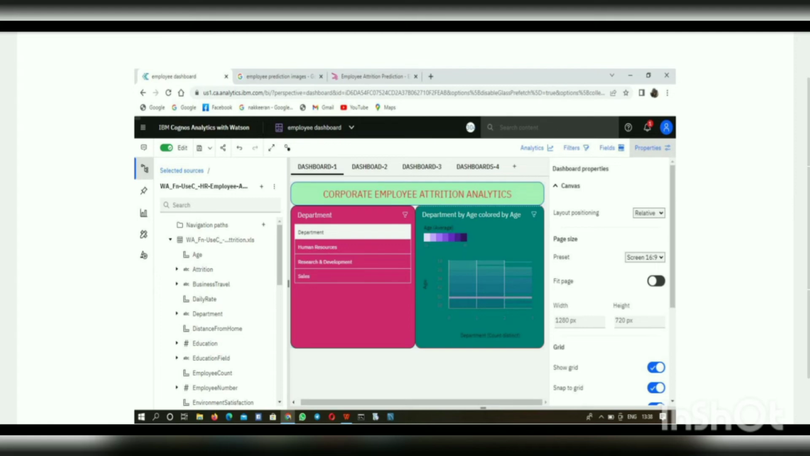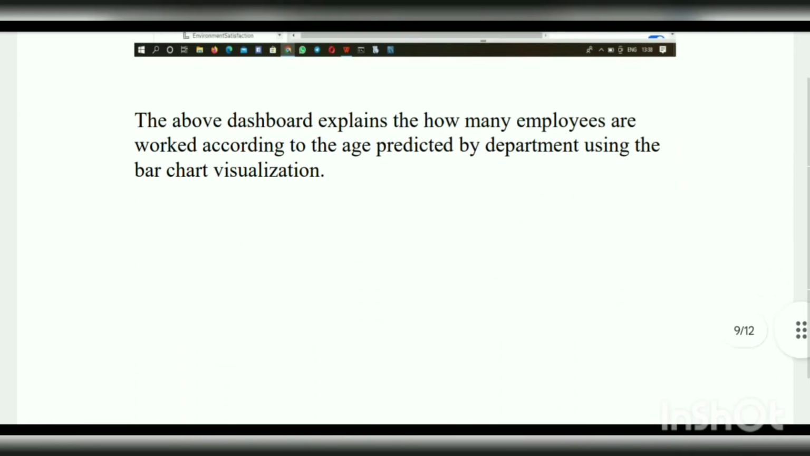The work was done by using this simple dashboard. So this dashboard explains how the employees worked under each department. This dashboard also explains how the employees work according to age, predicted by department using a bar chart.